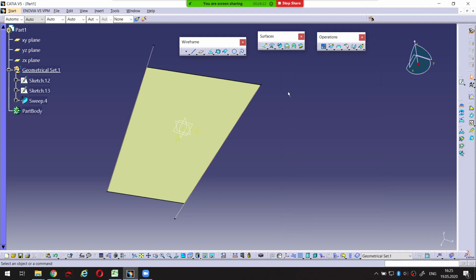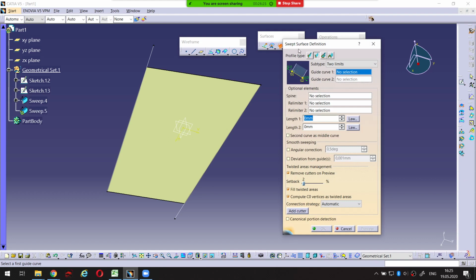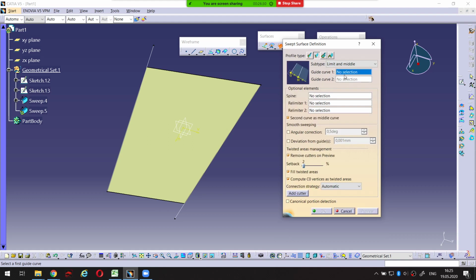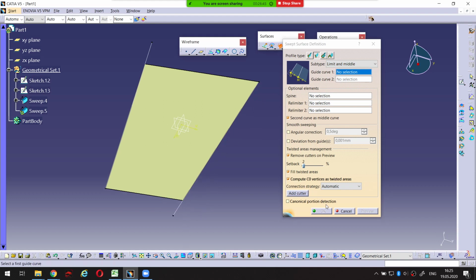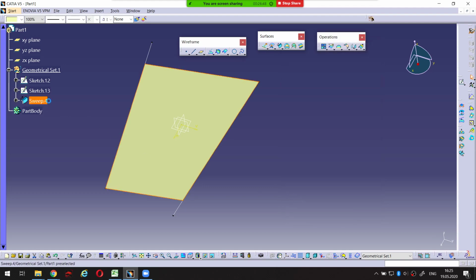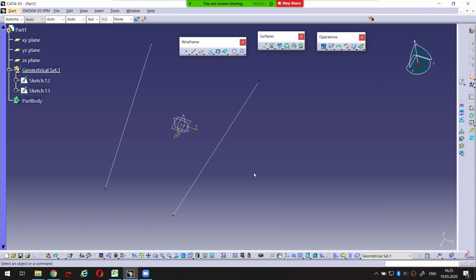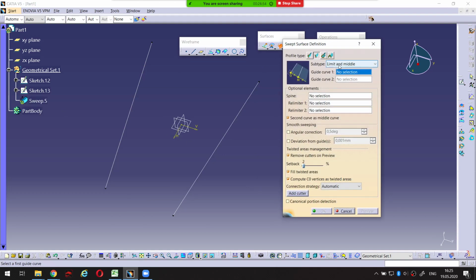So let's switch to another method of creating a sweep, which is limit and middle, like this. It is really close to this two limits method, but in this case one of these lines will be in the middle of the surface. I just click on cancel, delete this sweep 4, and create another sweep using the method of limit and middle. Okay, first curve, this one, second curve, this one, and click on preview.